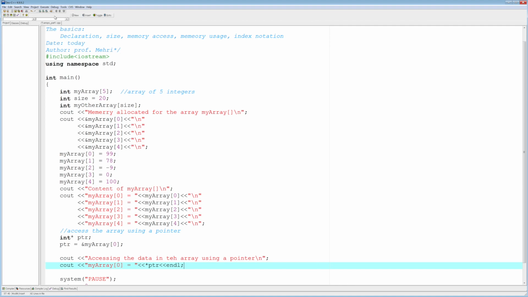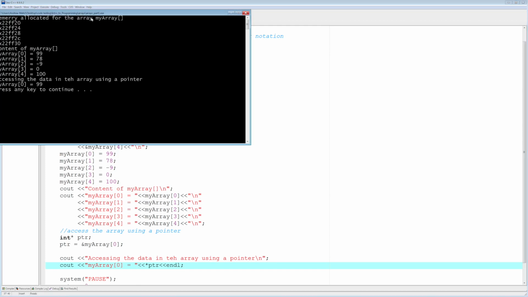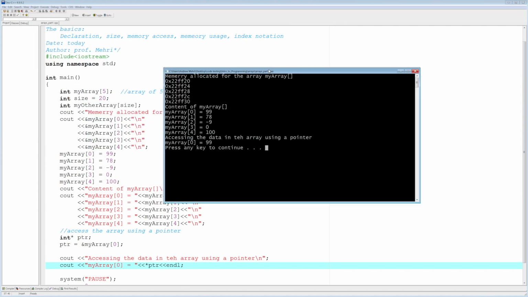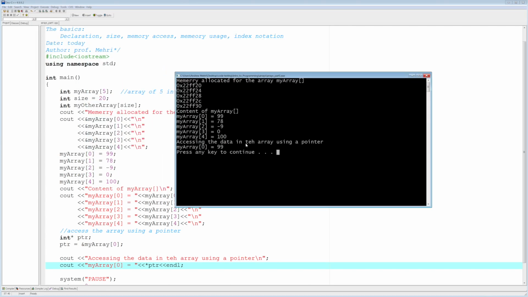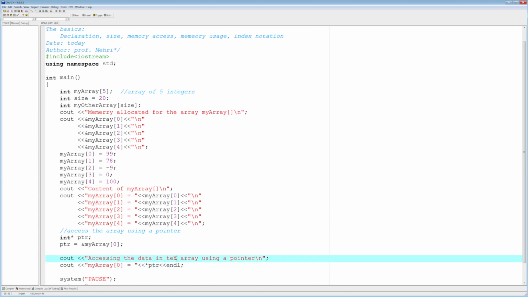Now let's see how this works. So right now I'm accessing only one data member of the array, the first one. So let's see if it actually will access it. Compile and run. And sure enough, as you can see, accessing the data in the array, and my array 0 is 99. And sure enough, that's what we have. By assigning a pointer to the first element, that's what happens.